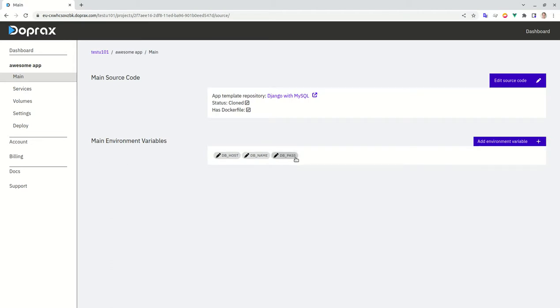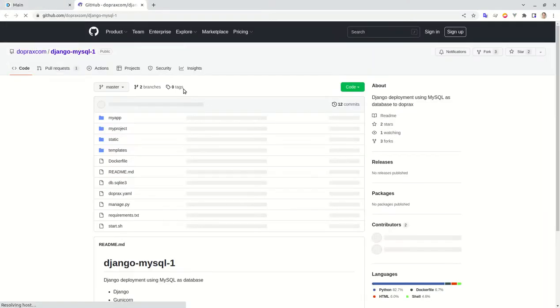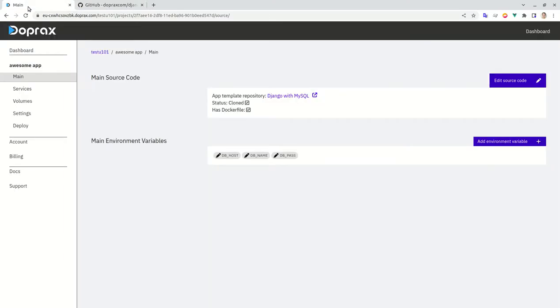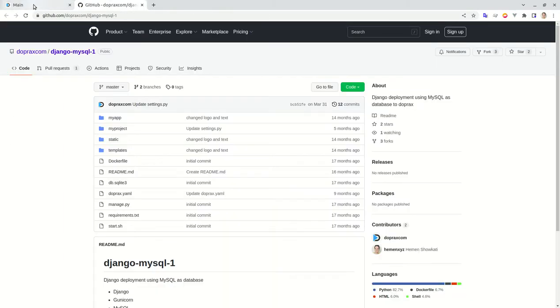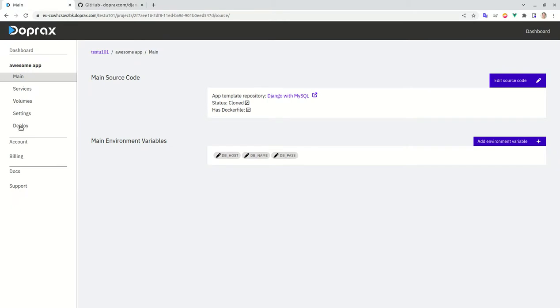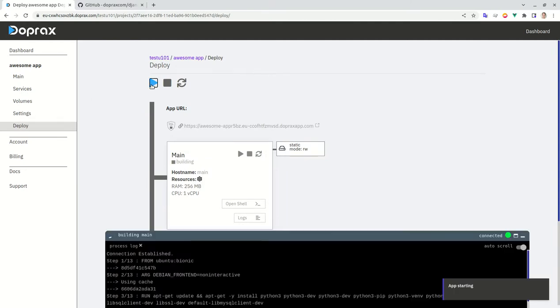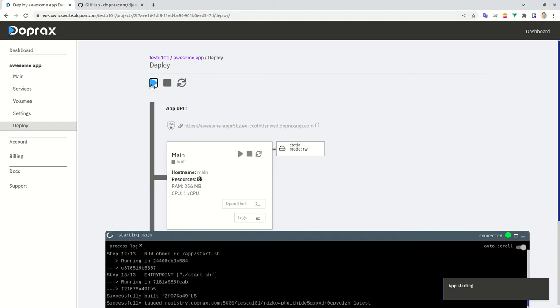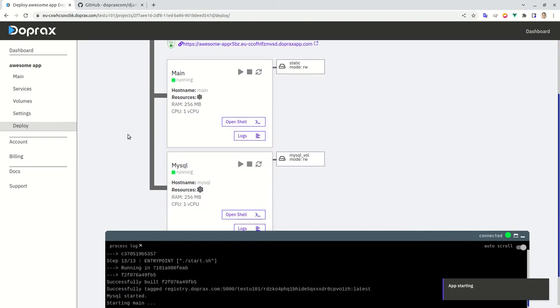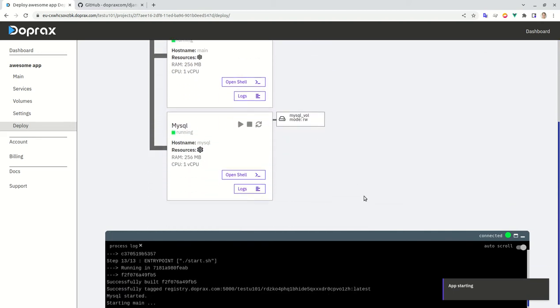So as you can see, some environment variables have been created here, and you can also check out the repository of code and the GitHub here. But let's go to the deploy tab and quickly just deploy the application. Let me just start everything and I will explain the pieces one by one.